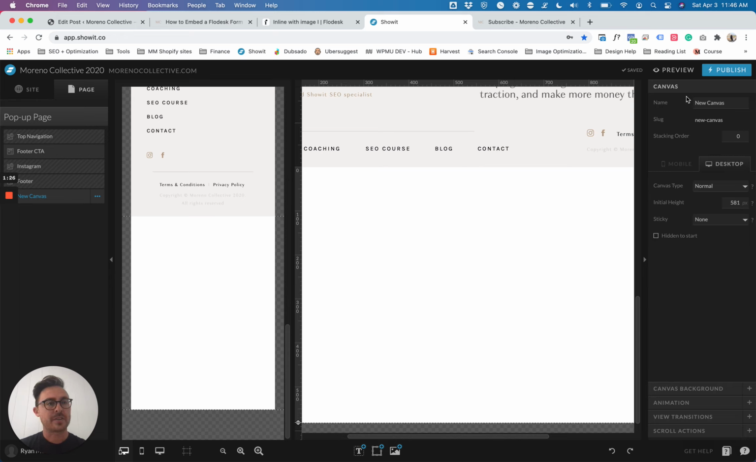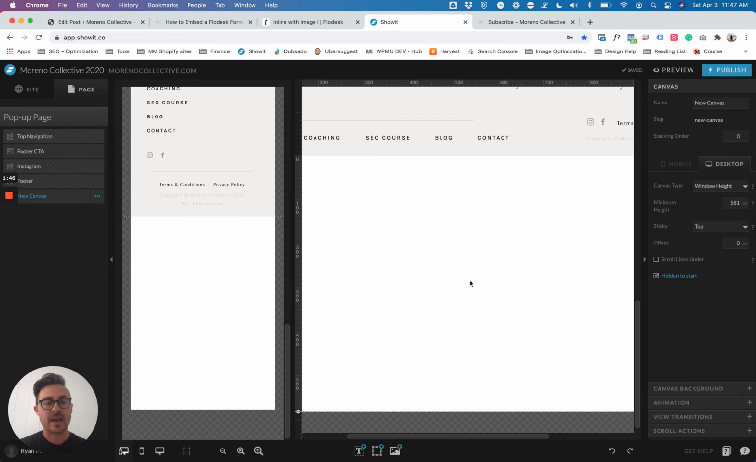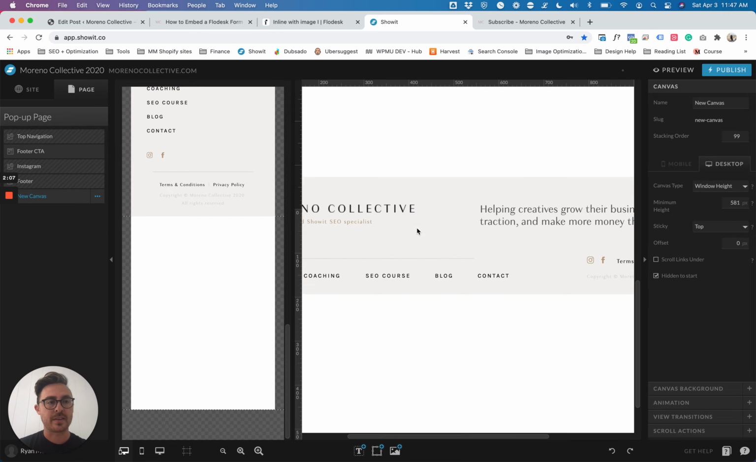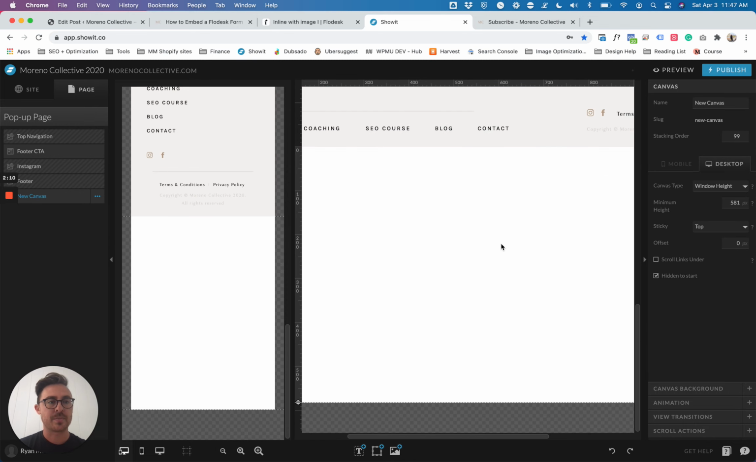Under the canvas settings here, under desktop, you'll want canvas type to be window height, and then we want sticky to top and hidden to start, and that's going to have this canvas not show, but when it's activated, it will show and it will be the height of the actual window and it will always be at the very top. The other thing that we need to do is make sure that the stacking order is a really high number so that it is above everything, including your navigation and anything else that you have. So a safe number is just 99. You probably don't have anything set to 99 on your website, so this is just going to make sure that this comes up before or over anything else.